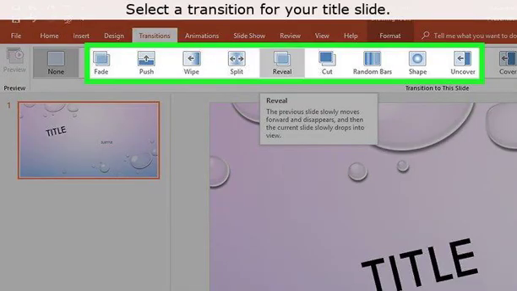Step 6. Select a transition for your title slide. Click a transition you want to use to apply it to the slide. This completes the title slide process. You can now move on to adding another slide for your presentation's main content. Placing your mouse over the transition will cause the slide to demonstrate what the transition will look like in practice.